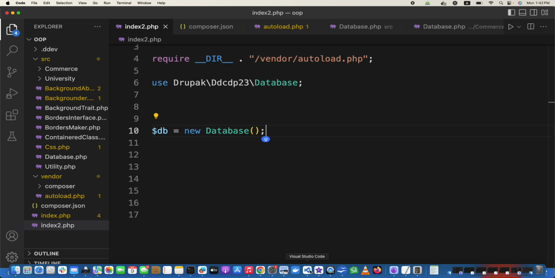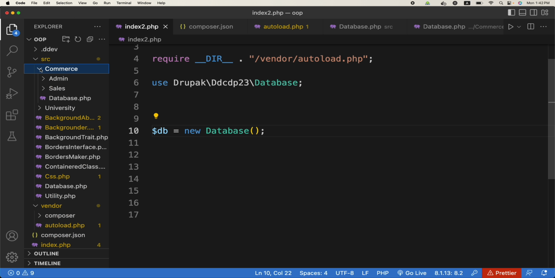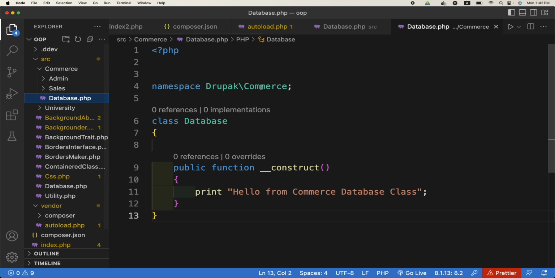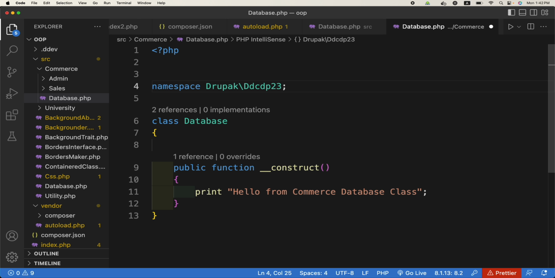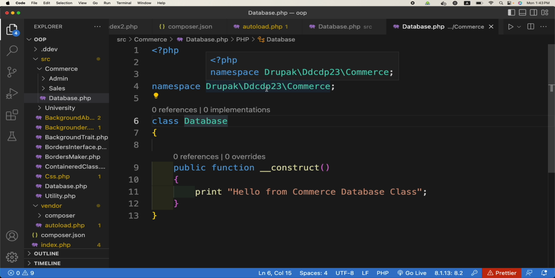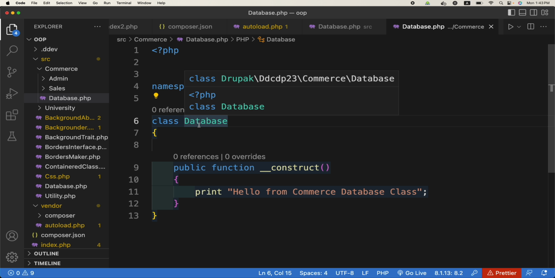The next is, if we come to the source Commerce Database class, we should have the same namespace, and then inside this namespace which corresponds to the source folder, we should give it a Commerce folder. So what does this mean? The namespace of this class is Drupal\DDCDP23\Commerce. In order to use this class, what should we do? You should go like this, and then this namespace concatenated with the name of the Database.